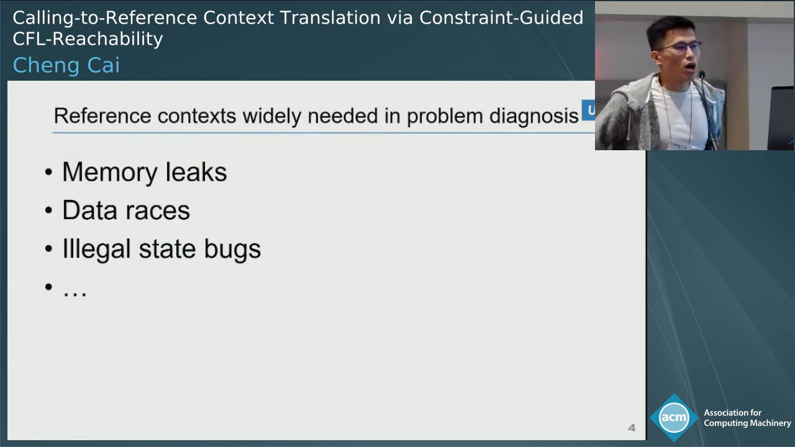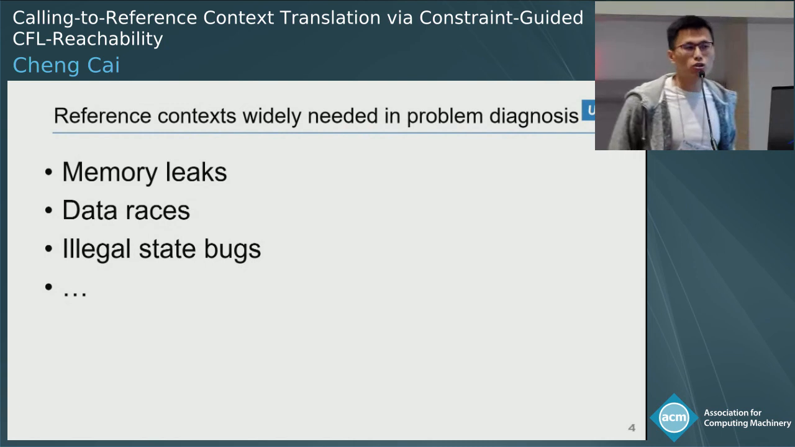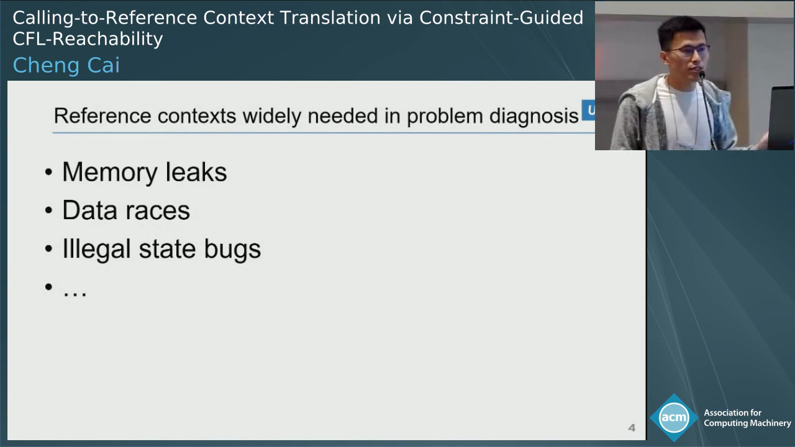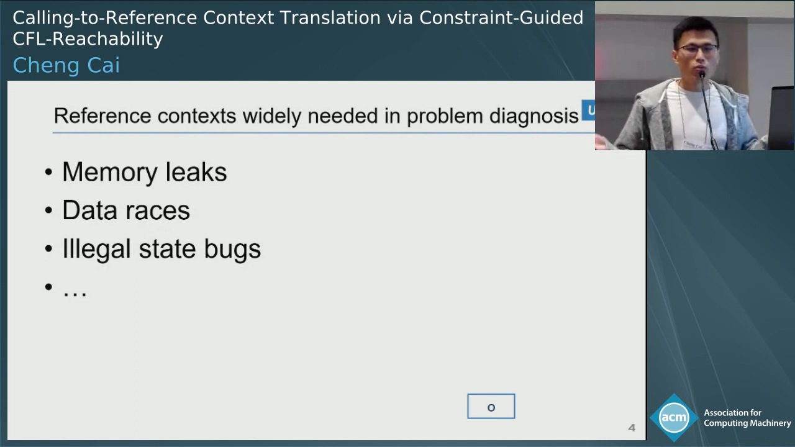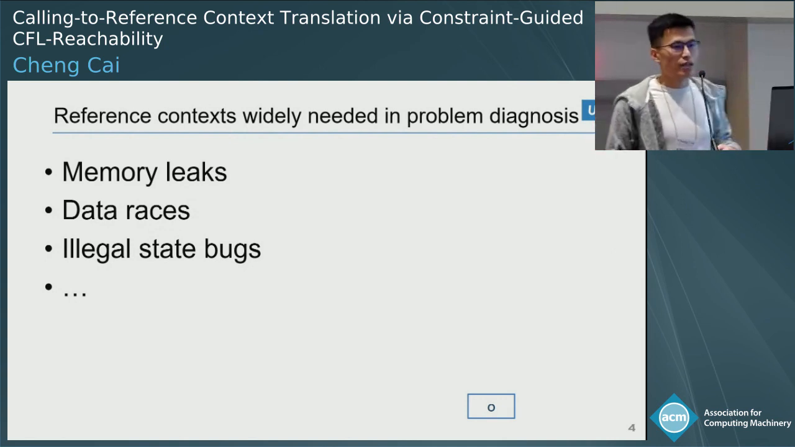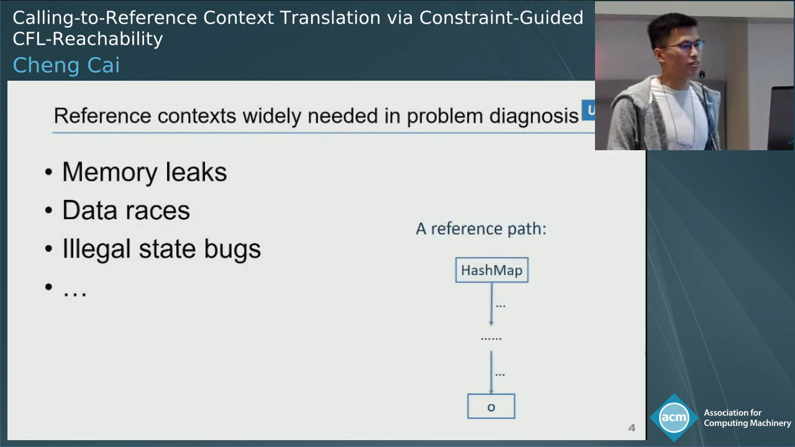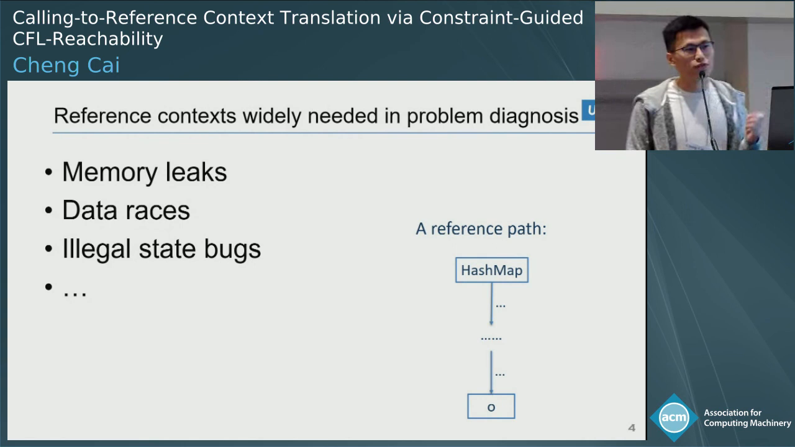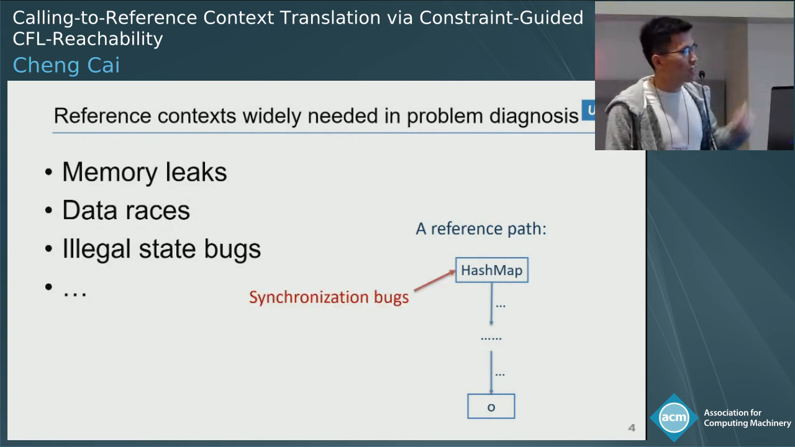Reference context is not only useful in memory leaks, but also in many other problems, for example, data races and illegal state bugs. For data races, the existing detector only reports the racy object. For example, here the detector reports that this object O is a racy object, but it is still unclear why this object is racy and how to fix it. However, if we have the reference path, we know this hash map is on the reference path, and then we immediately know this bug is due to an improper use of the data structure. Actually, this hash map is not thread safe. We should use a thread safe hash table instead.